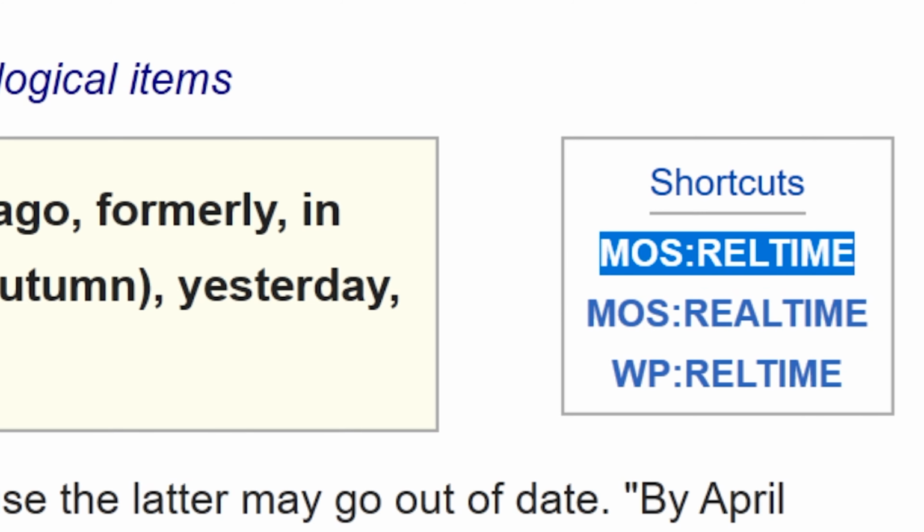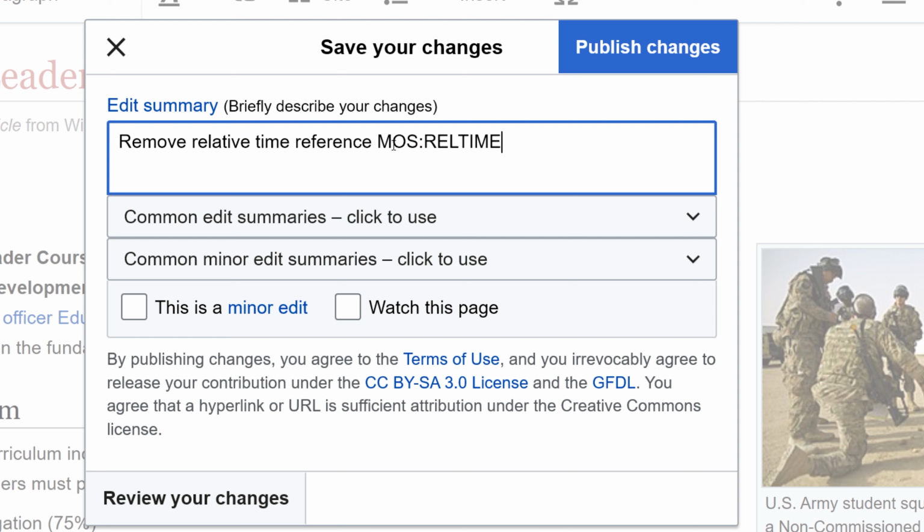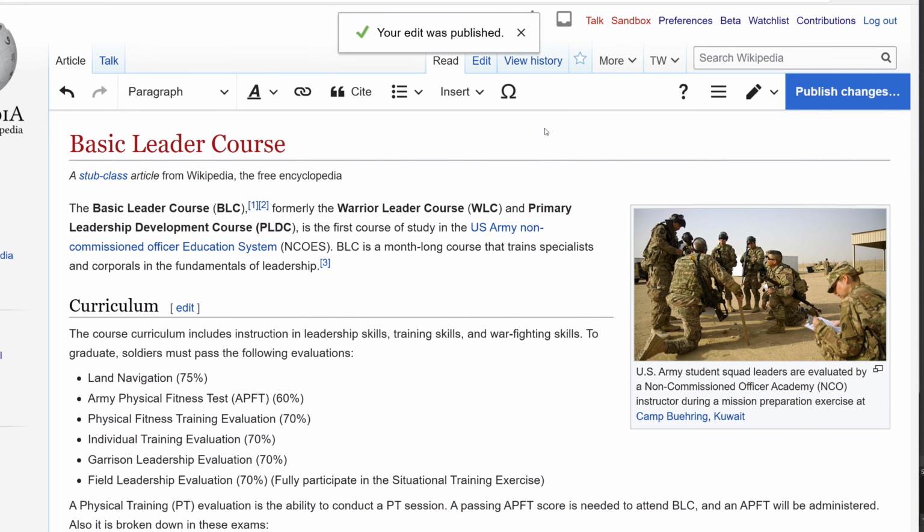I'm going to take this text, I'll paste that into my edit summary. You can link to a specific policy by putting the shortcut inside double brackets. And now I'm going to go ahead and publish those changes. That's all for this edit.